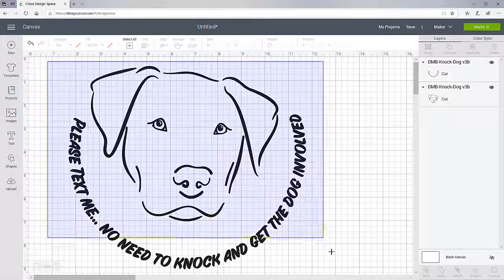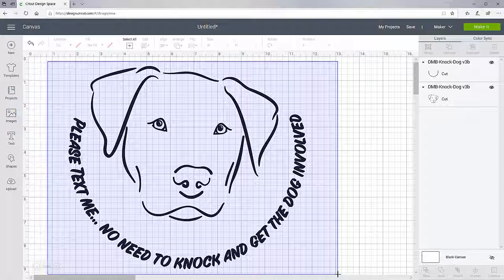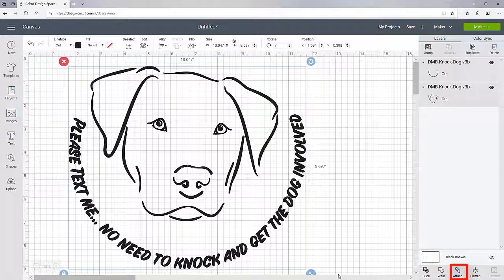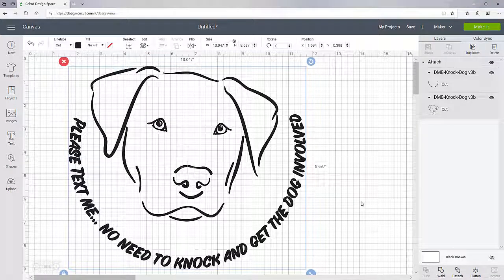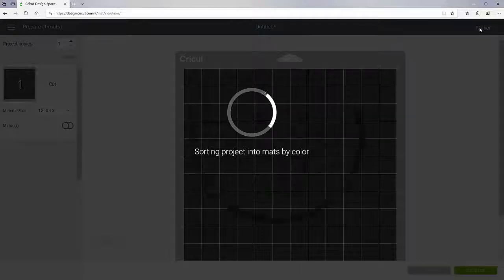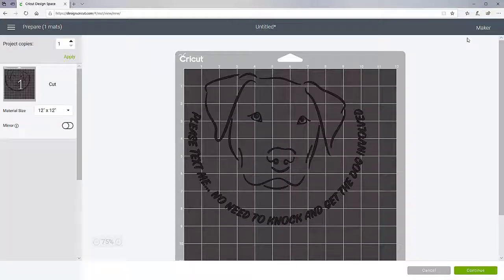Select both objects by drawing a marquee box around it and attach it by clicking the Attach button. Now when I click the Make It button, it'll all go on one mat and cut out of one color vinyl or your mask material.